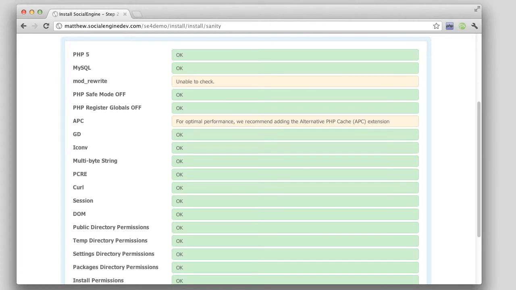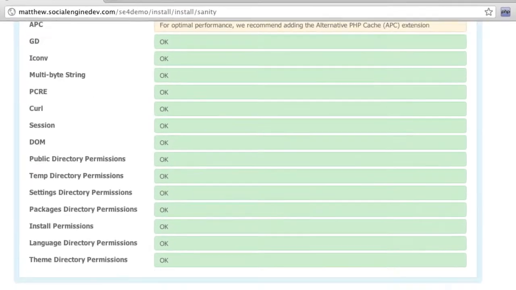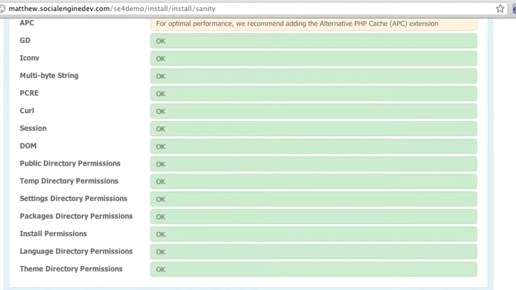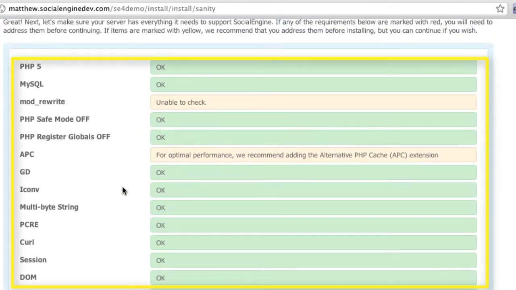If you do, however, see a few red boxes, that means you're going to have to make some changes before you can continue installation. If any of the folder permission boxes are red, this is something you can most likely fix yourself, and I'll demonstrate how to do this in a second. But if any of the boxes above the folder permissions area are red, then you'll need to contact your hosting provider and let them know which modules you'll need enabled or upgraded.